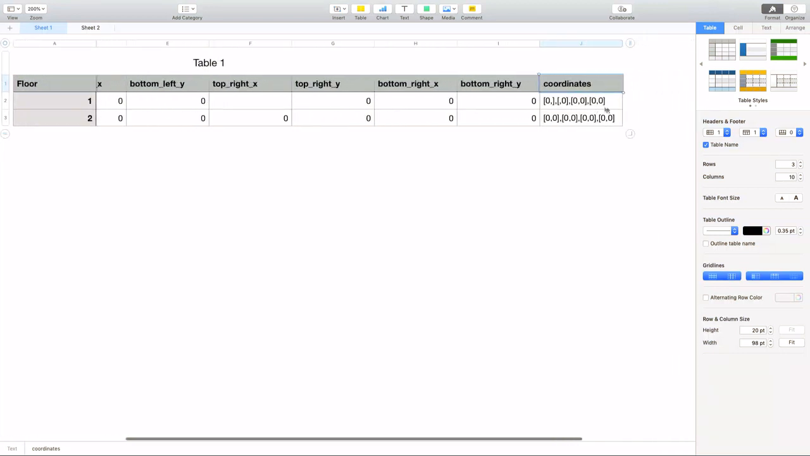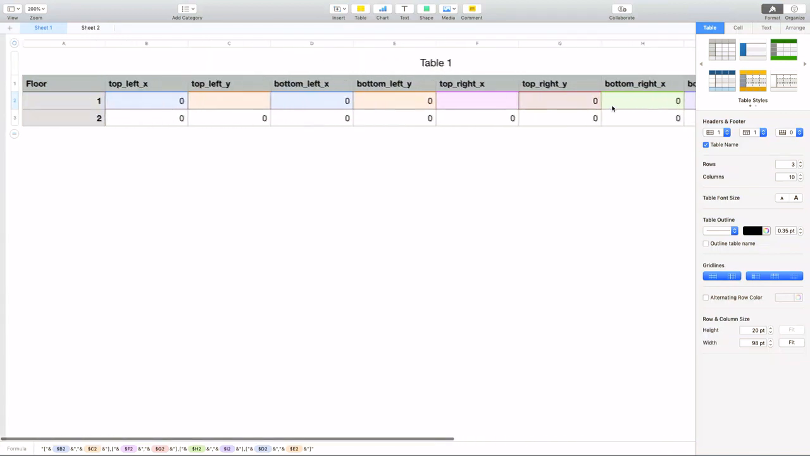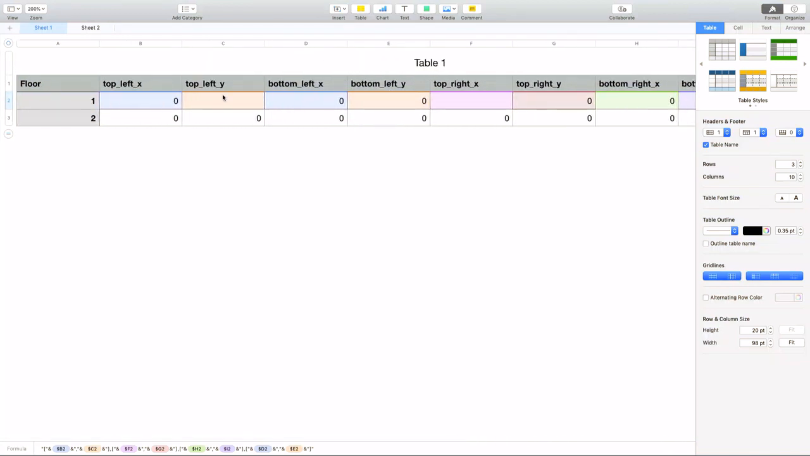If you notice, if I click in here, you can see that I'm just taking all those coordinates, putting them together in a string with the brackets and the commas that I need for the GeoJSON format. And it's going to put all these coordinates into a string for me. Also, each of these cells is a formula, so they all relate to each other.